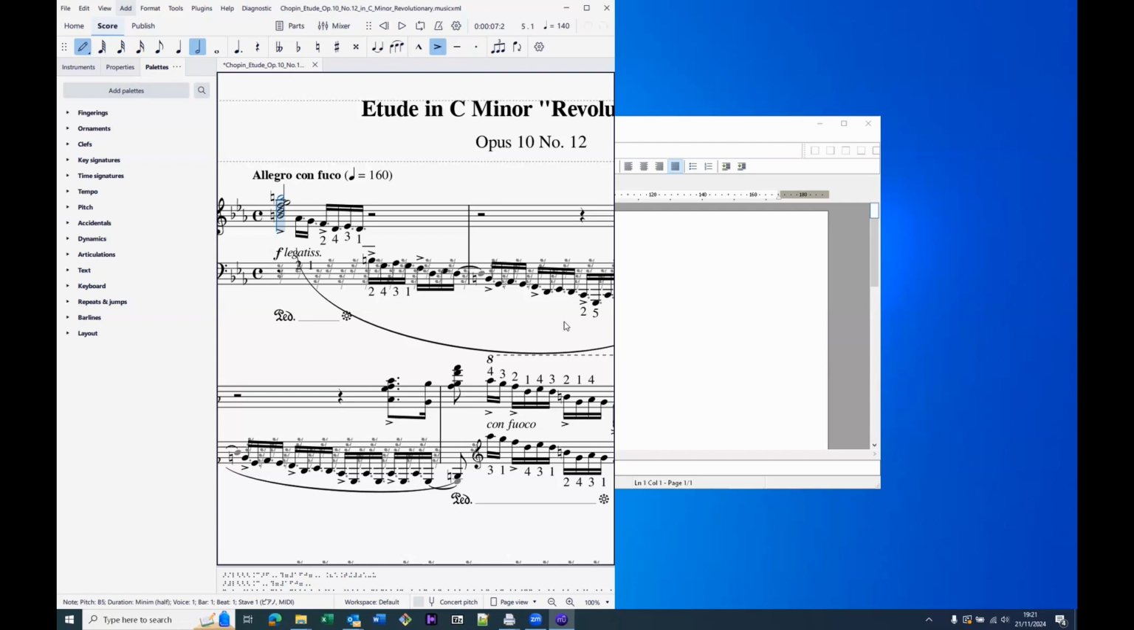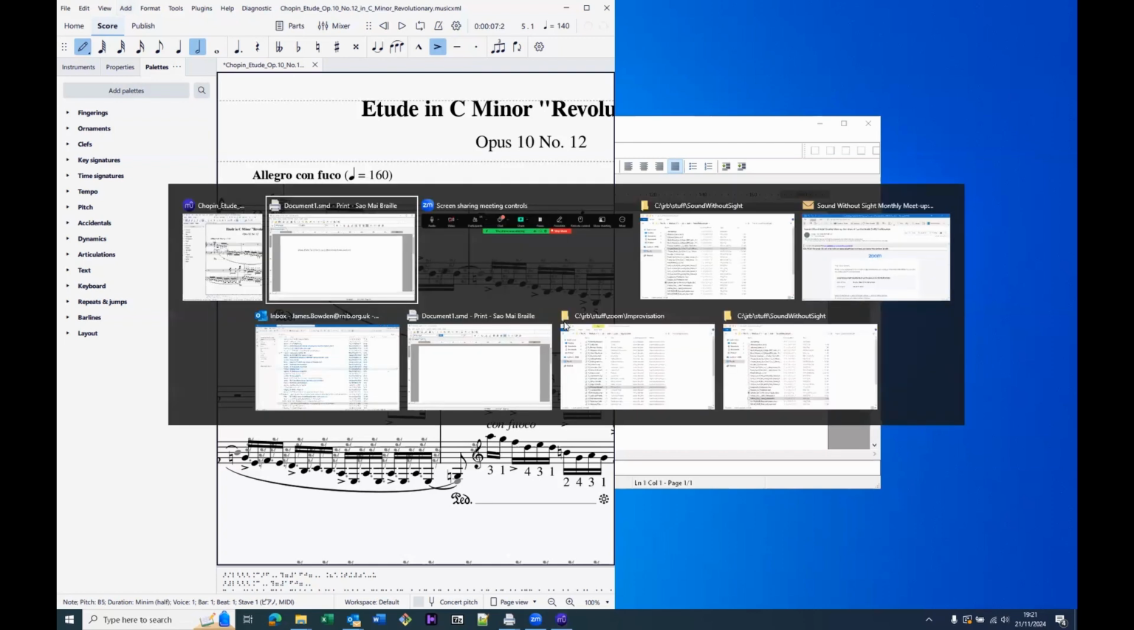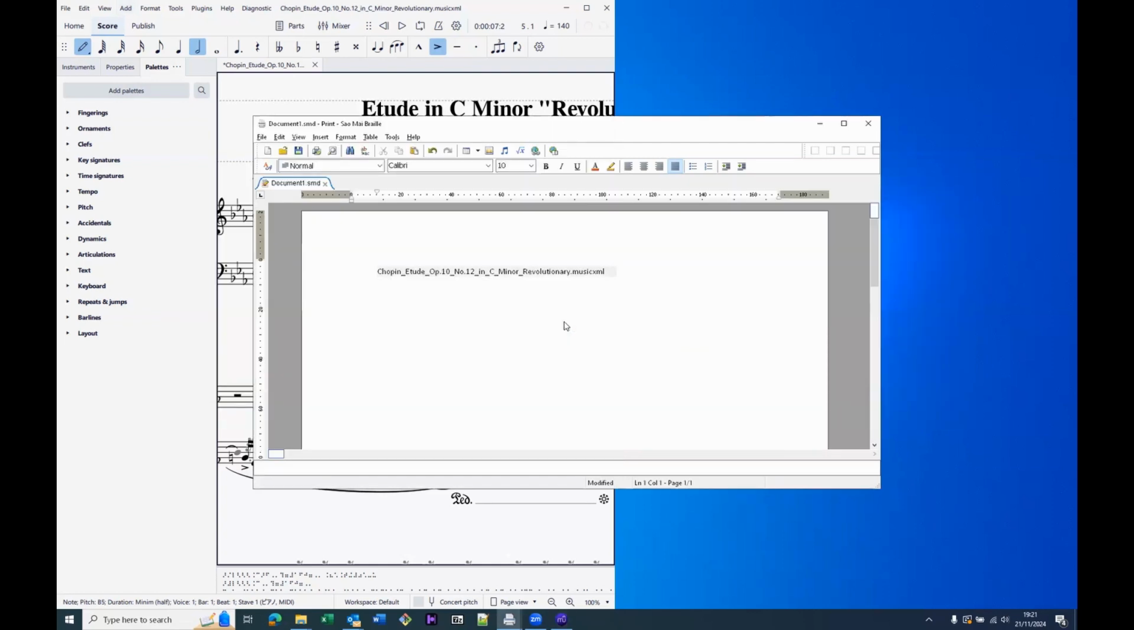You do not need MuseScore open at the same time as SMB unless you want to edit the original music or listen to the original music. You can just run SMB to translate. Document 1.sm. So that it is there, the Chopin, I've imported it. All I have to do is press Control T to translate. Document 1-1.sm. 0%.